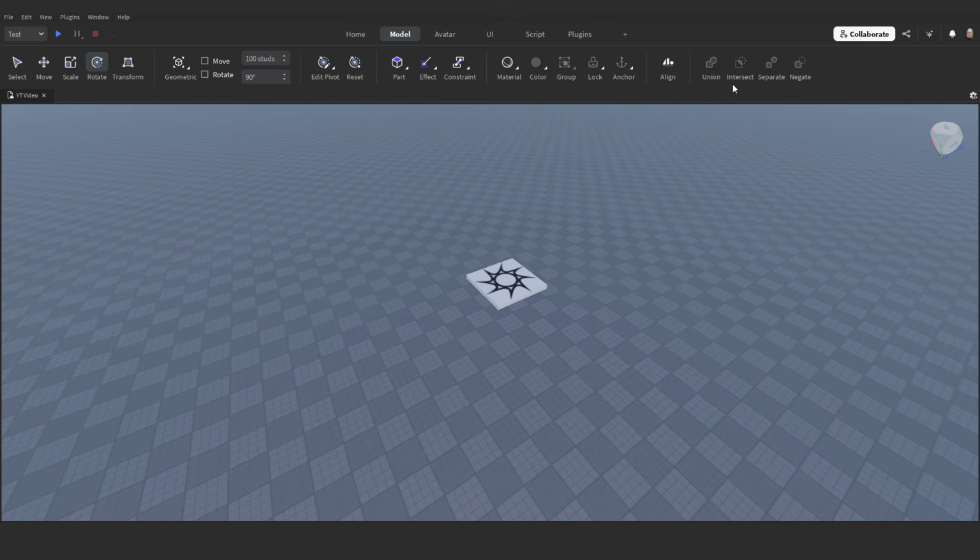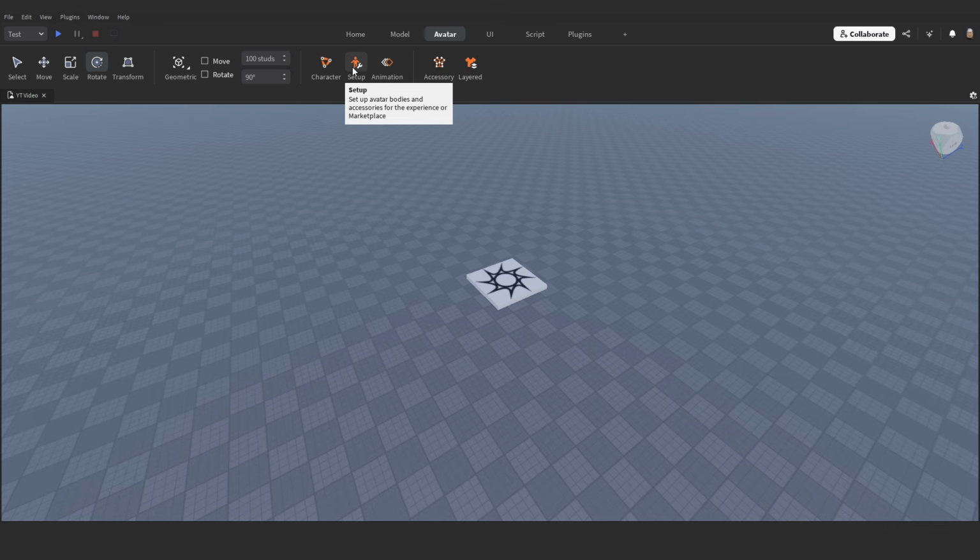Finally, you can create unions and other intersections using the union tools in the 7th section of the model tab. Moving on to the avatar tab, the avatar buttons are essentially an extension of the character button. Once you've made a character, you can set up a rig, create animations, change accessories, and convert models into accessories.